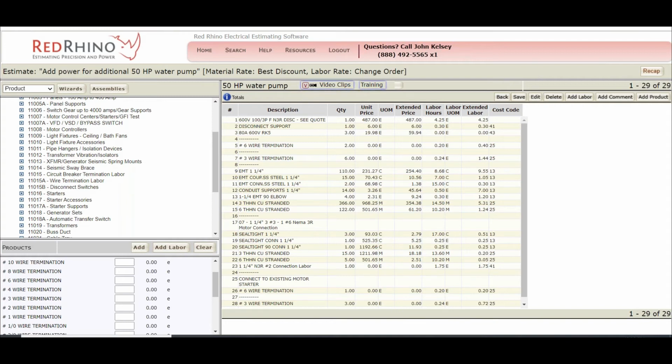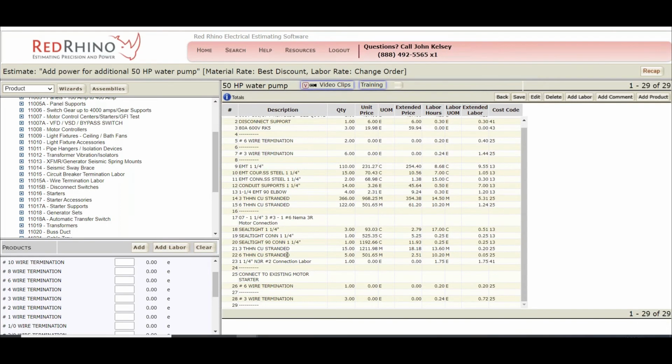Now, let me just blow this up a little bit. Let me see if I can make it bigger here. That doesn't seem to be working. I was hoping I could blow it up, but maybe you can read this. Just a quick overview: I put in a 100 amp disconnect. I put in some wire terminations here. Here, using the conduit wizard, I put in 1.25" conduit to feed the motor. I put in a motor connection assembly. And again, the purpose of this is to just estimate what is required to do the change order work.